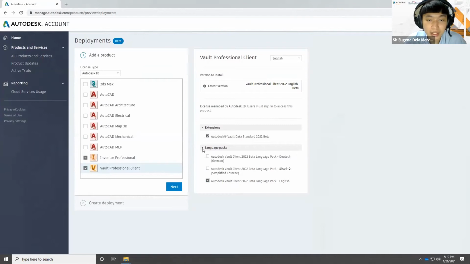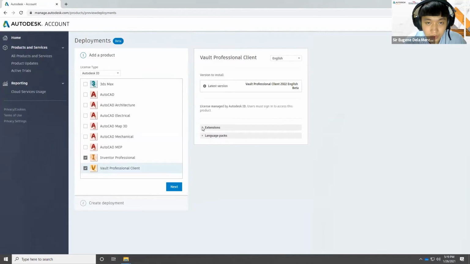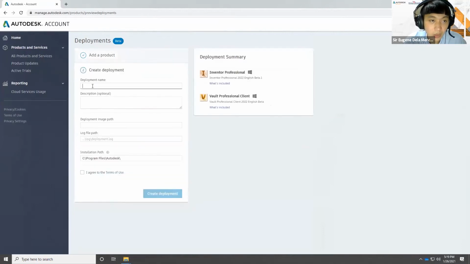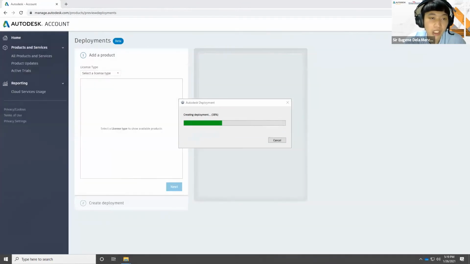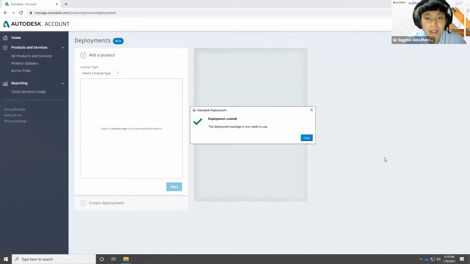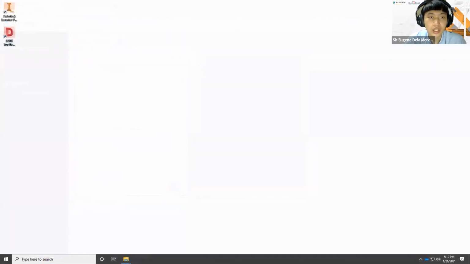As we click next, we can create the deployment name, for instance, Autodesk Inventor and Vault 2022. Then we'll select our deployment image path. As we create this deployment, it will download our deployment, and as we run it, it will create our installer for those software. And we can now install those on our computers. Okay, so that's the install and deploy in Inventor 2022.